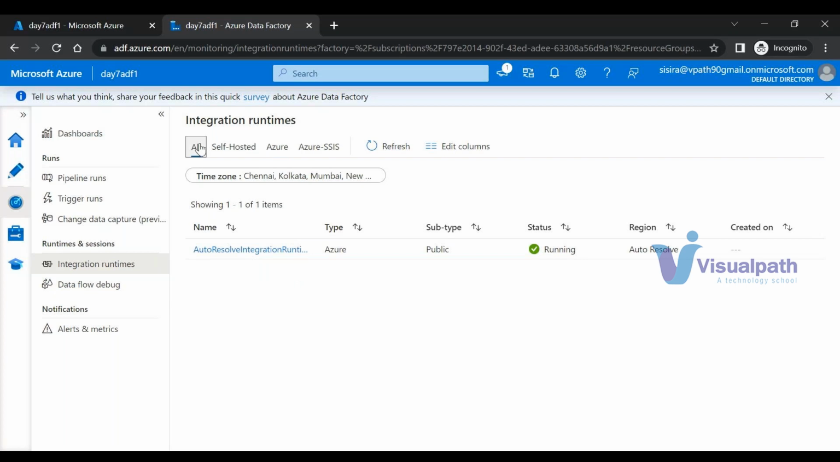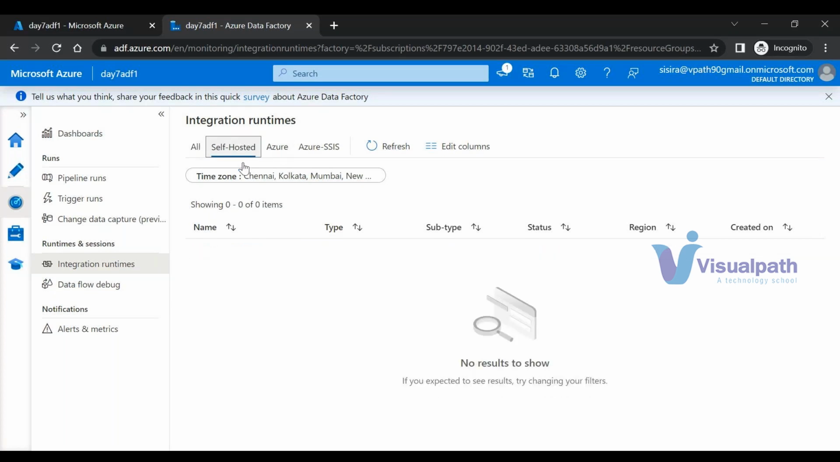Now, the self-hosted integration runtime is software which we need to install manually on our desktops. If I want to move the data which is present on my desktop to Azure, I will download this self-hosted integration runtime software on my desktop, then establish the connection between my local desktop and Azure Data Factory, and then send the data from my local desktop to Azure. In such cases, you will be using this self-hosted integration runtime. Till now, we have not created one.